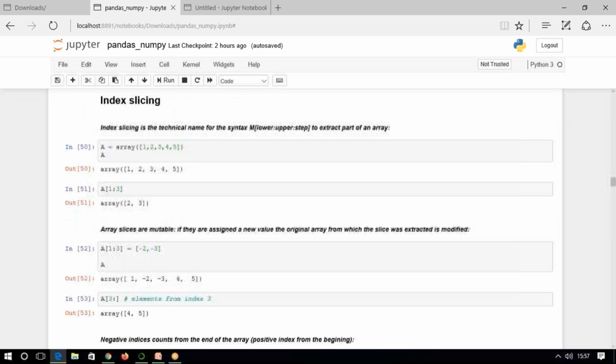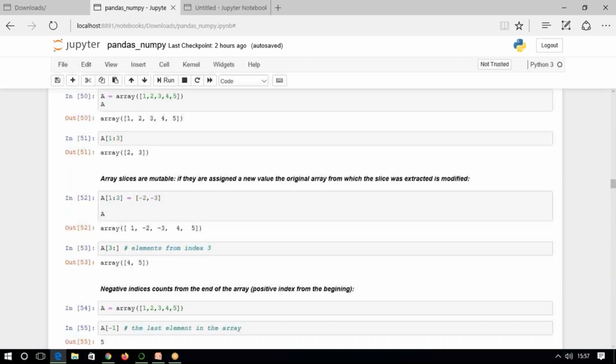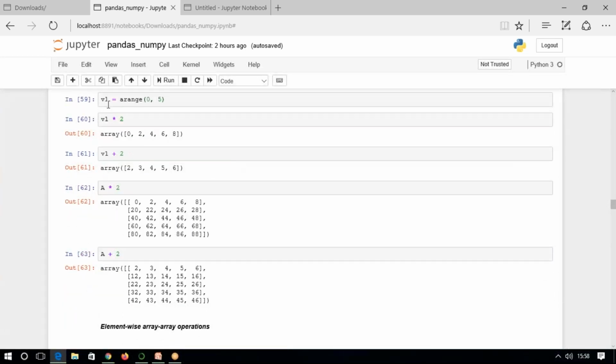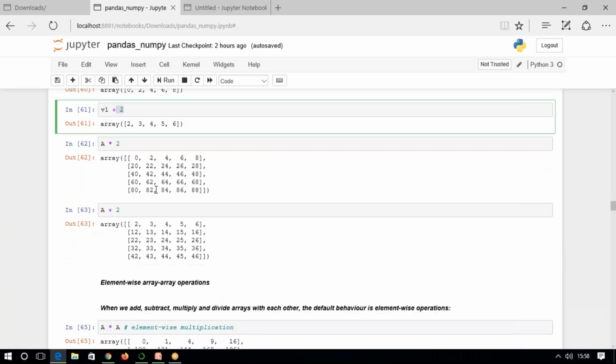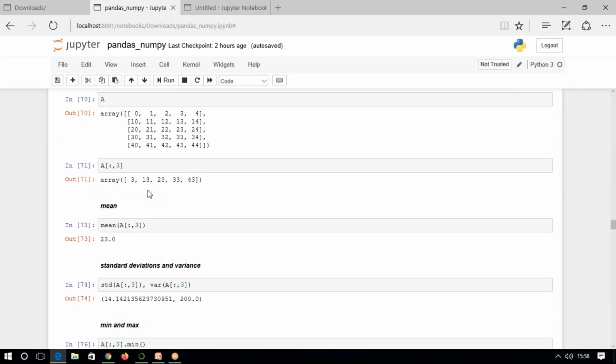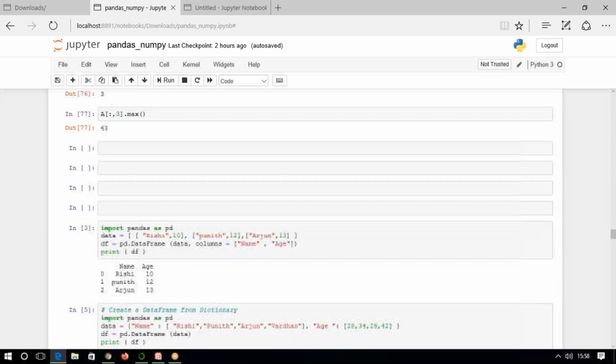And we can have the NumPy array slicing operations, just like string slicing operations, and we can apply linear algebra operations over the NumPy array. v1 equal to arange of 0, 5, and we will be getting a vector, and we can do the multiplication with a scalar value. We can do all these kinds of operations, and we can get the mean and the max value.